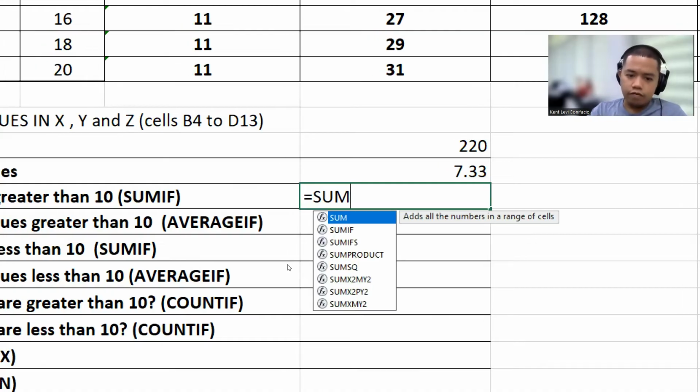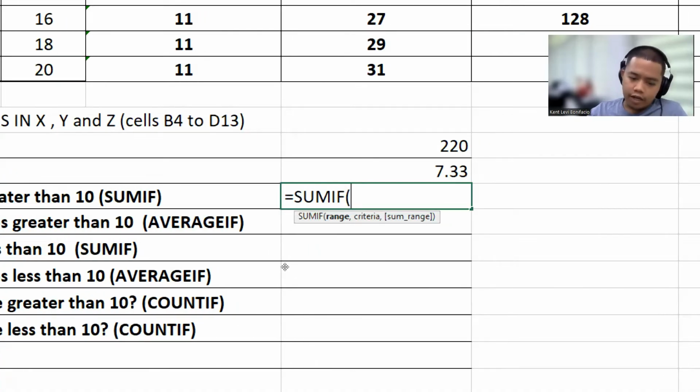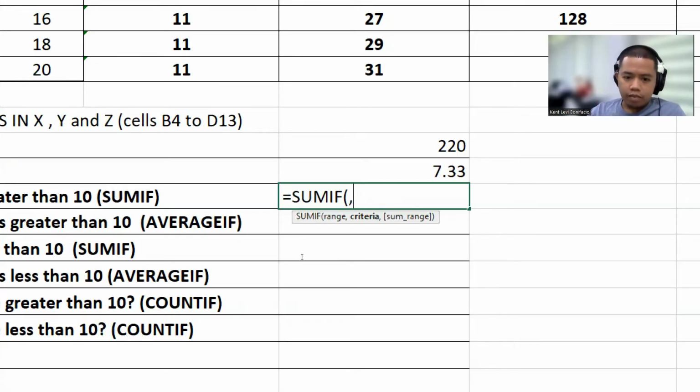For SUMIF, naa siya 3 parameters but yung sum range, ang tawag ani sa square bracket is the optional, meaning pwede lang wala. Okay? Pwede din siya wala kapag parehas ang value imong range and the sum range. So, first is the range. So, the range is basically atong basis sa criteria. Okay? So, ang atong criteria dire is our condition. Okay? Separated din siya by a comma, by the way.